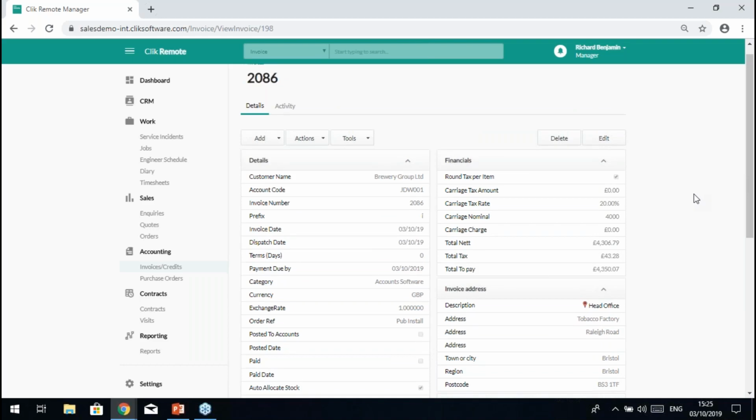So using the Service Manager module, you do have the facility to send this to the client immediately. You can do that by going to Actions and then Email. This will then pull through any print templates you've assigned to that specific user. If you've not assigned a print template to the user, then they won't have this facility. So you do have that control. That control is done through Clik Service using the Clik Remote Setup Wizard.